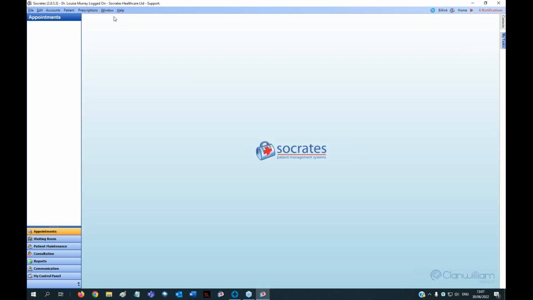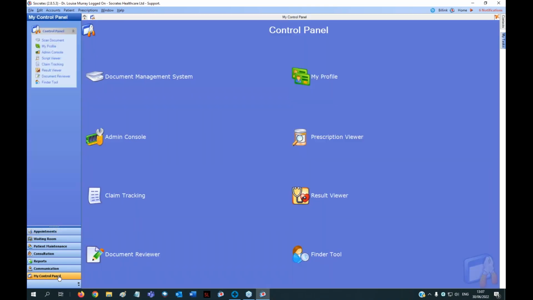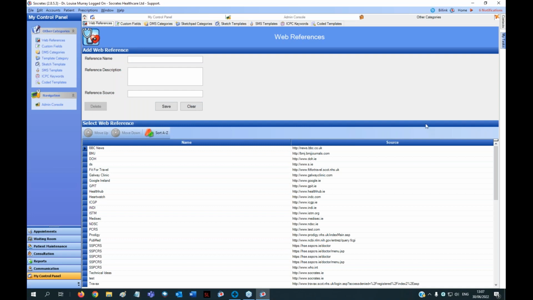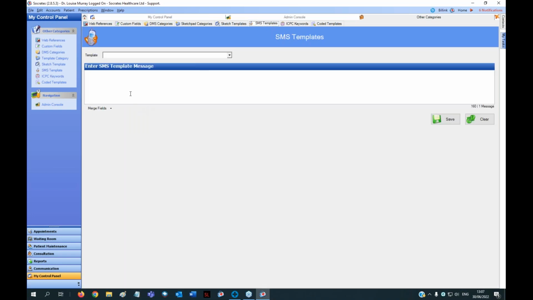The next thing, this has been in here a while, but I'm going to show you in the control panel, admin console, categories and templates. So this is for your SMS templates. In here under SMS template, when you have all your previous ones created, you have the option of filling in first name, surname. So when the person is sending a text, you can get their first name, surname to automatically come in by default.